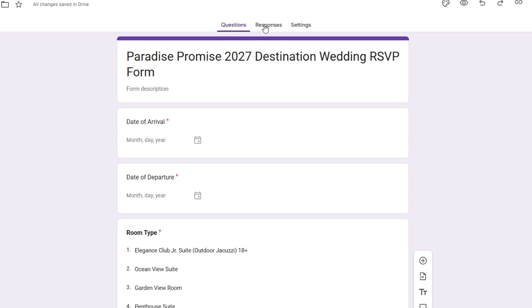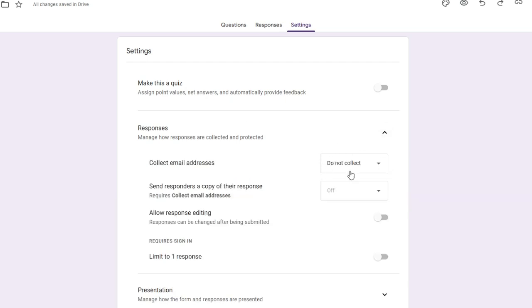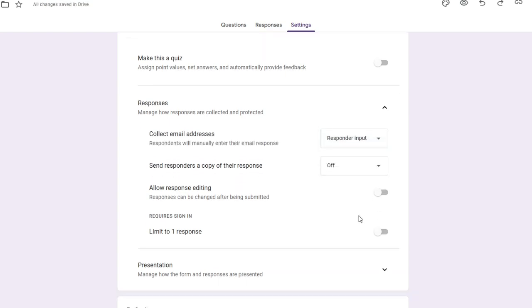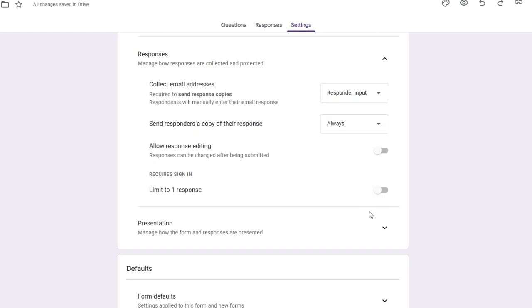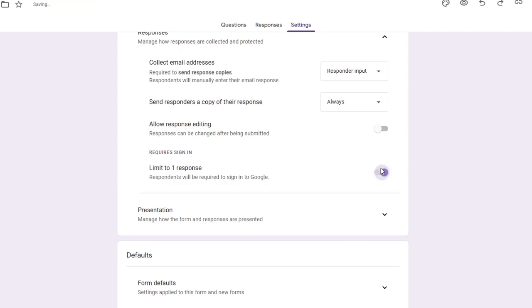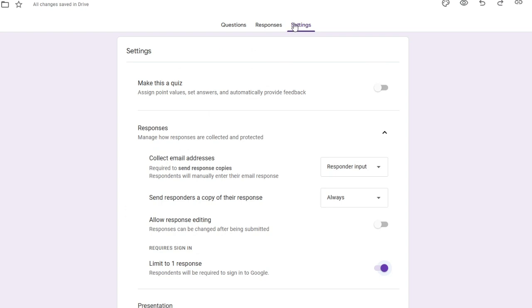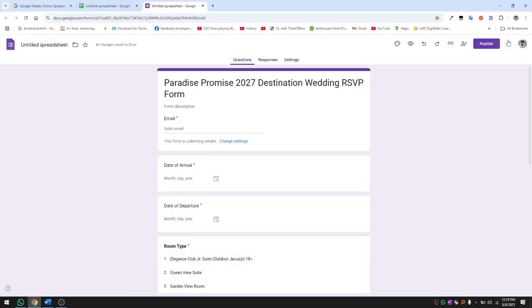Now we will do a little bit of settings. So in settings, manage response collected, we will collect email, responder input. Okay, copy of their response, yes, always sent, allow response editing, no, limit one response, we will. Okay, then we will publish it.